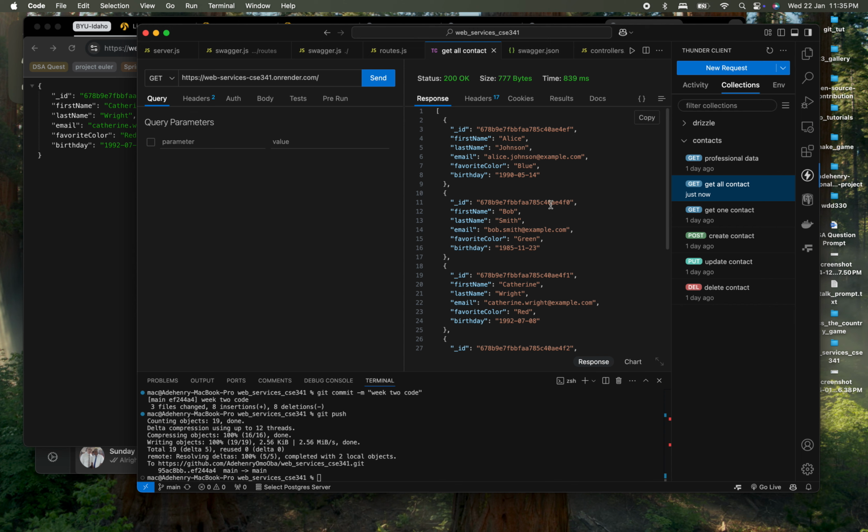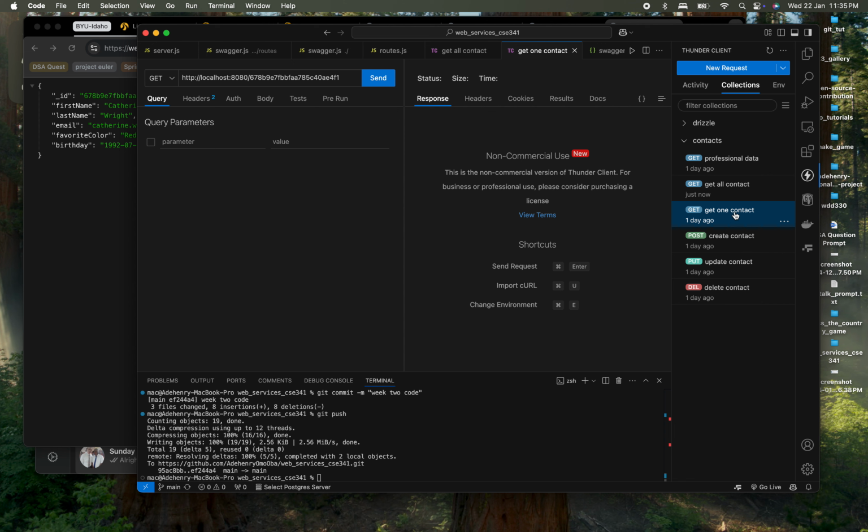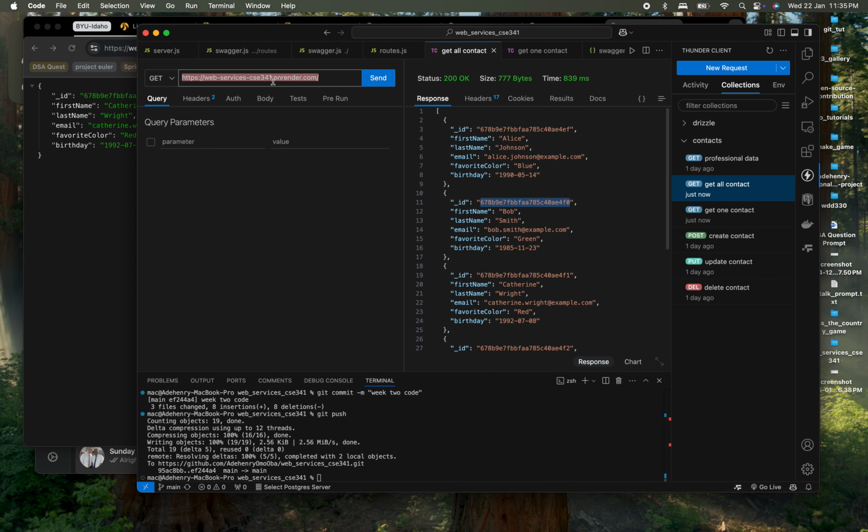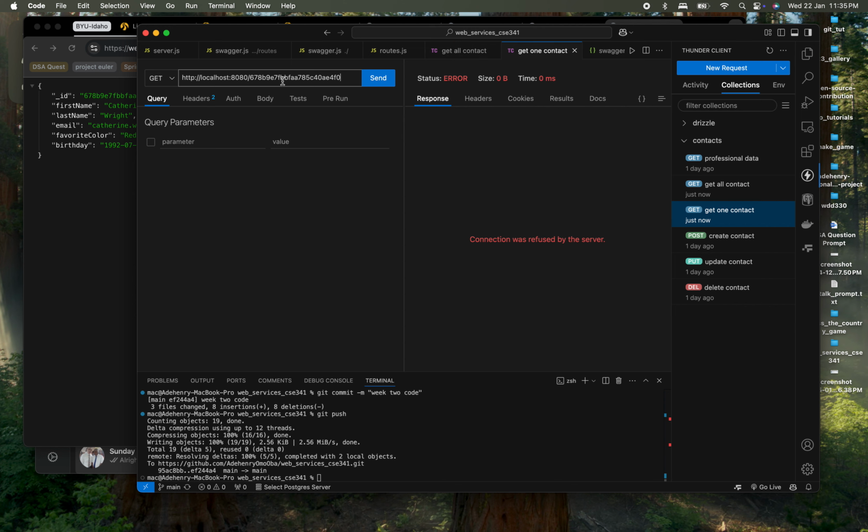Then for the get one route, let's copy the ID for Bob Smith, and then here is the get one contact. Let's put the ID there and then send a request. Okay, so the URL needs to be updated there. Okay, and then the ID for Bob Smith here. Okay, so we have Bob Smith's contact being returned here.